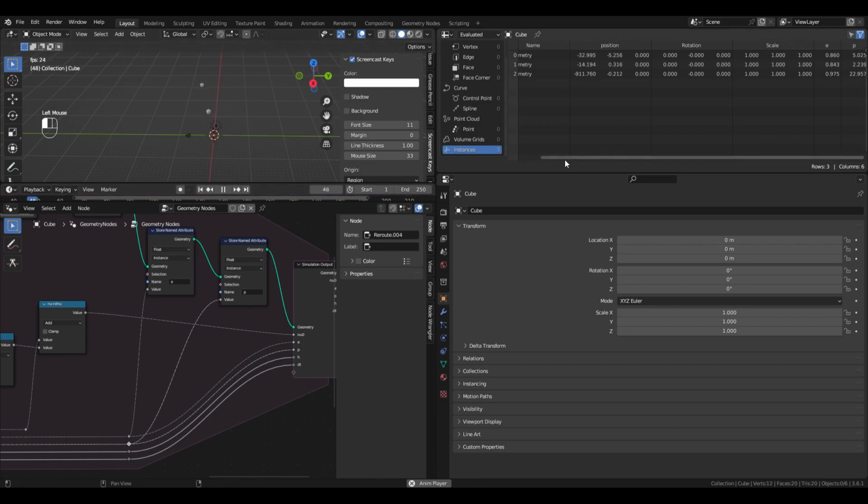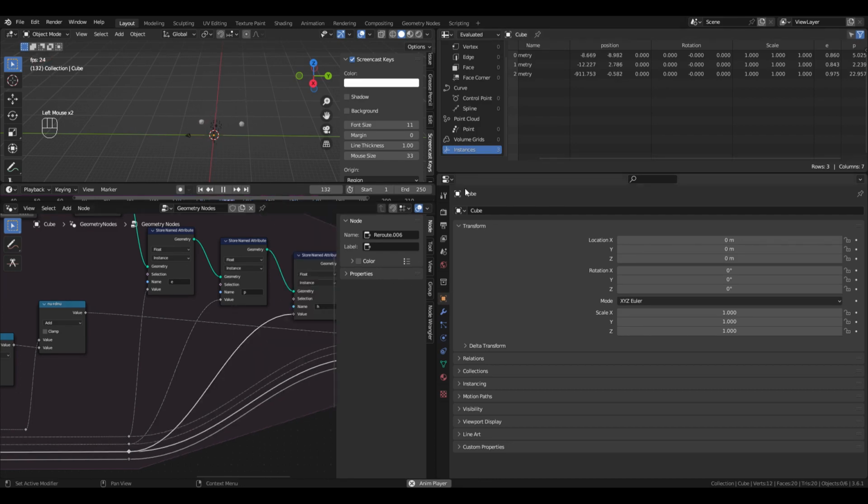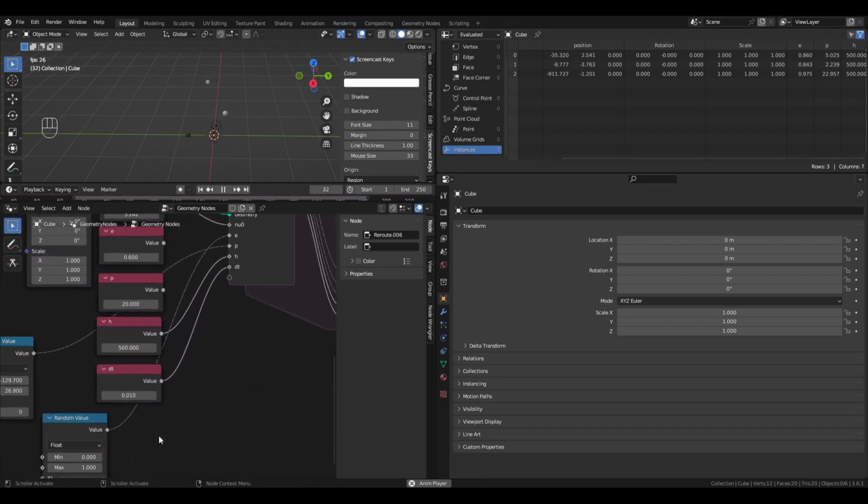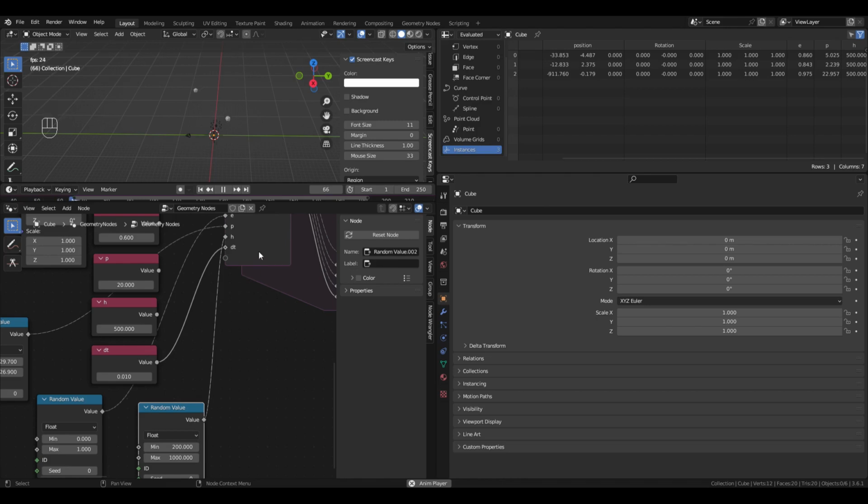So what I want to do is also add the store named attribute for p, and then I'll do the same for h later, and you can see that those numbers are set at the beginning and then they don't change.